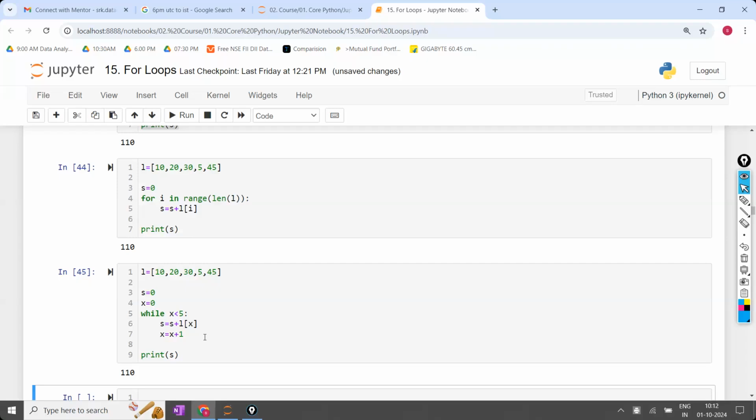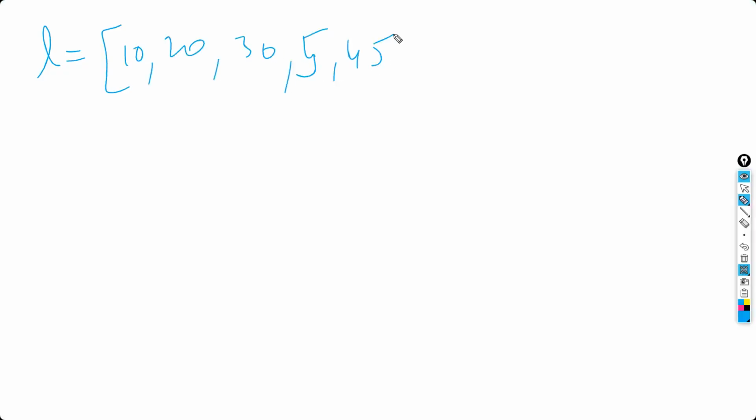Is the point clear? Just apply the small logic, guys. Very, very small logic. L is equal to 10, 20, 30, 5, 45. Now we have to do the sum. Already I told you how to do the sum. The initial value should be 0 and each value should be added to that. That one you remember at least.